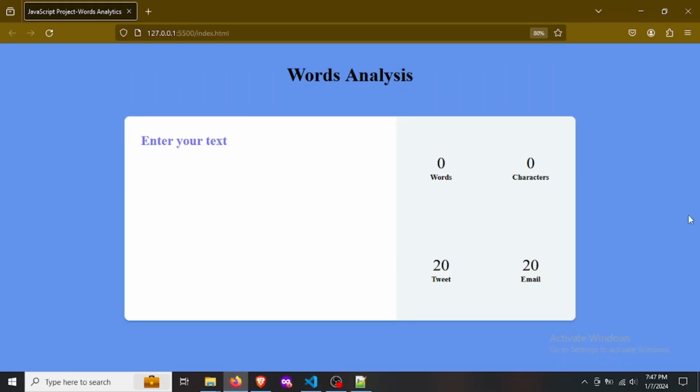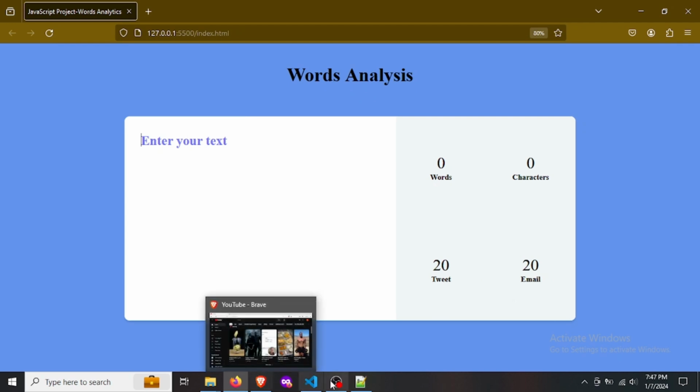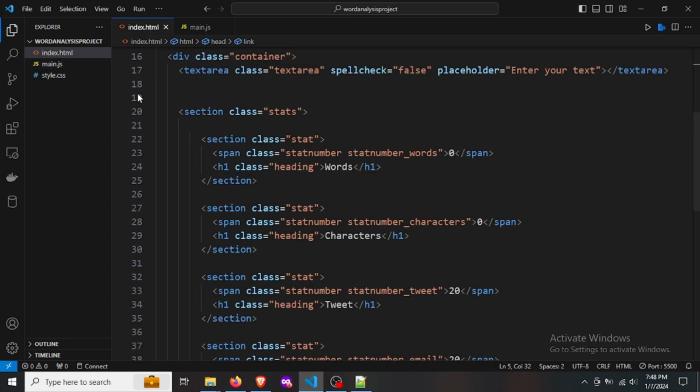So this is a simple setup. We are going to do a words analysis. Here I enter the text and we would count the words, characters, and we'll also do some different things like checking for the Twitter length and email length. So let's do it. I already have this HTML and CSS prepared.